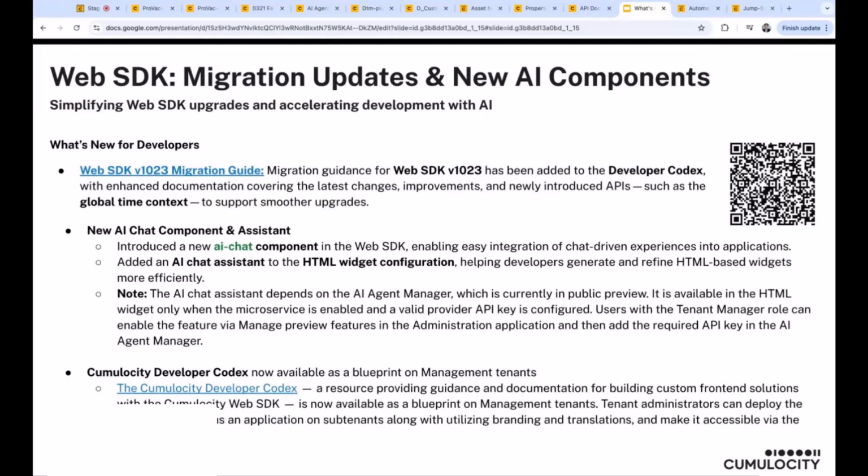And as I already showed, the enhancements we have done in the AI Agent Manager are now available as GA. Along with that, the components which we have used in our applications, like the chat window, which is now available in the AI Agent Manager, and the AI HTML widget, have also been made available in our Web SDK. You can now easily use these components in your custom widgets as well.